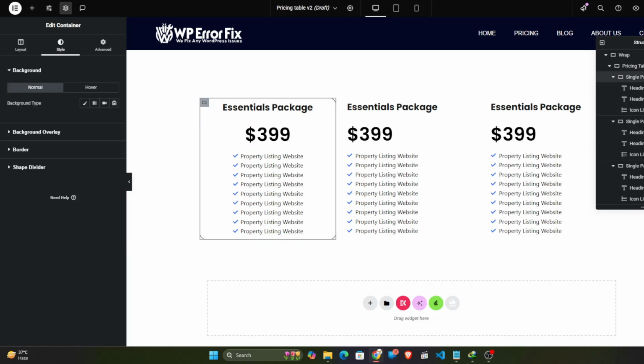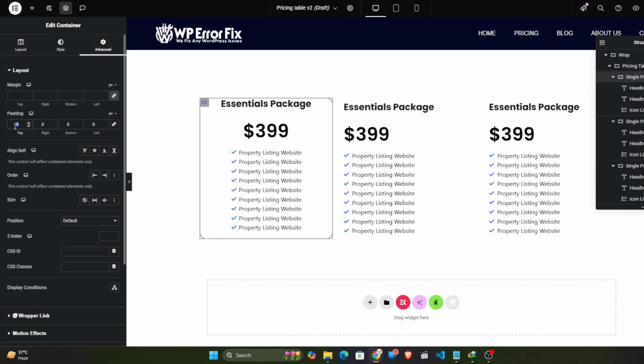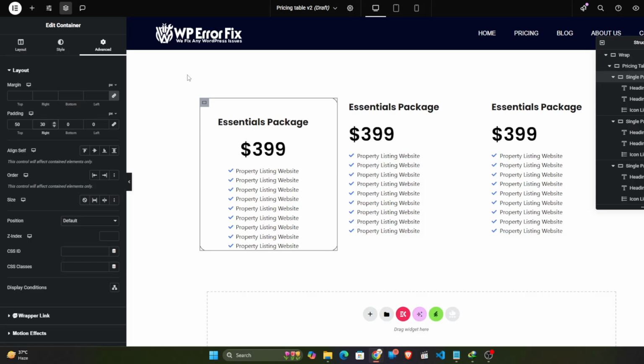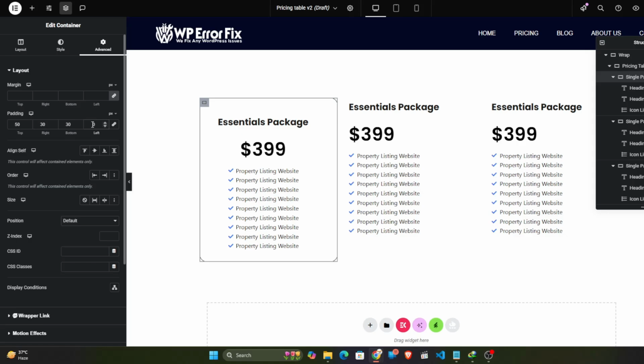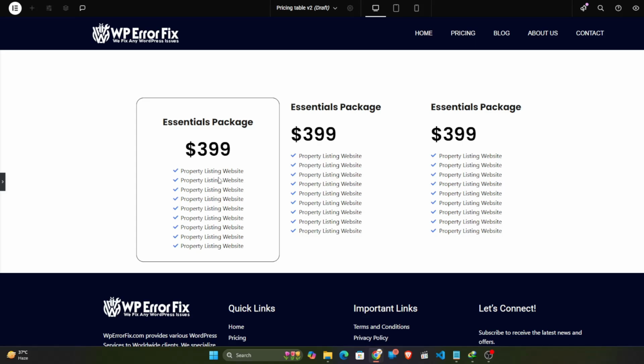Now we have to add some padding. Let's add top 15 pixel, and all of them let's set 30 pixel, 30, 30, 30. Now let's see the view. It looks good.